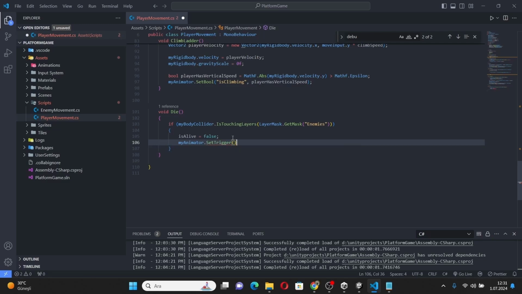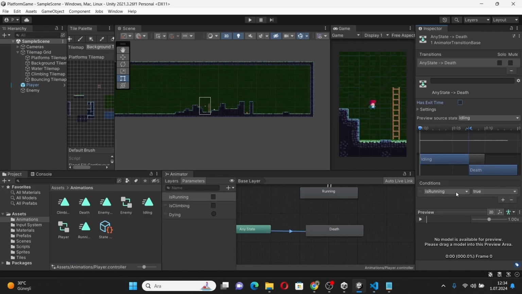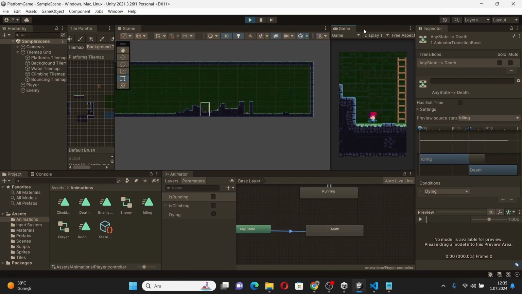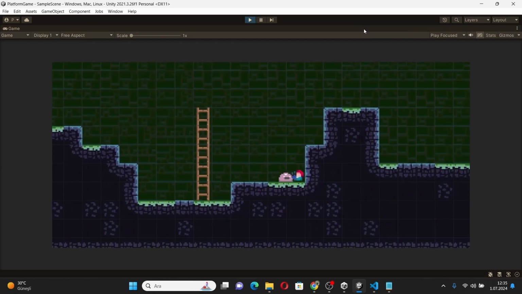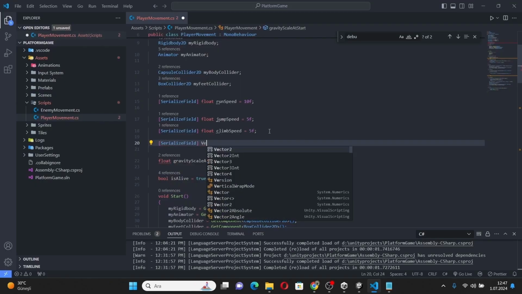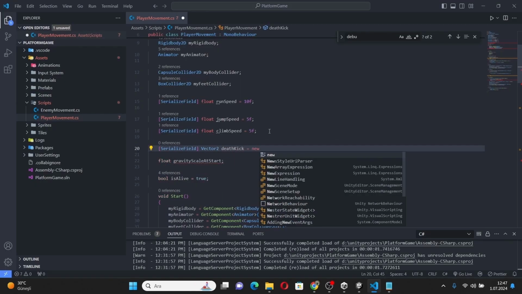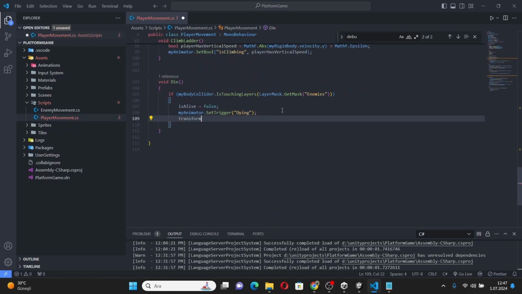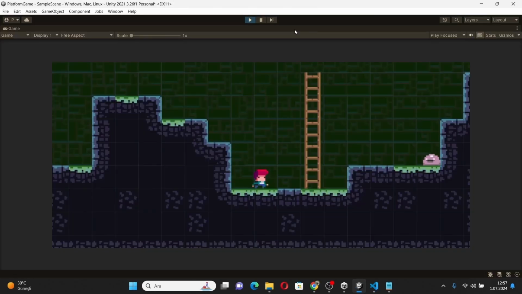I opened the player movement script. I wrote myAnimator.SetTrigger dying in the Die method. I turned on game mode, and when the player touched the enemy, the death animation worked as I wanted. To give a more impressive death effect, I made the player jump into the air when he died. For this, I assigned an upward vector value to velocity in the Die method.